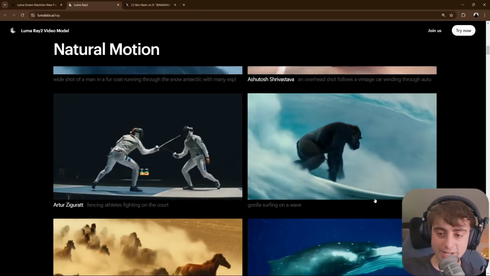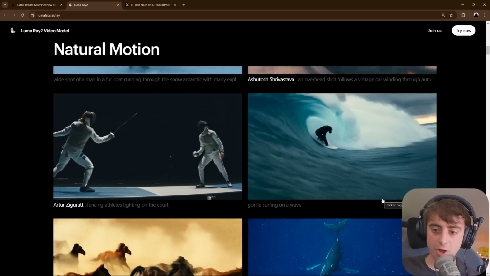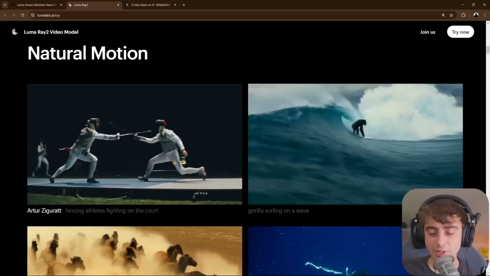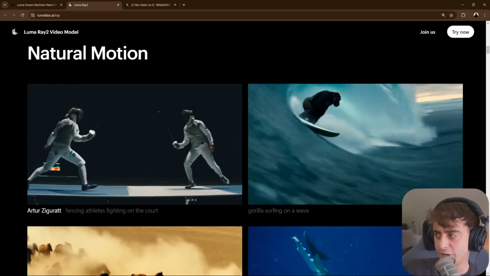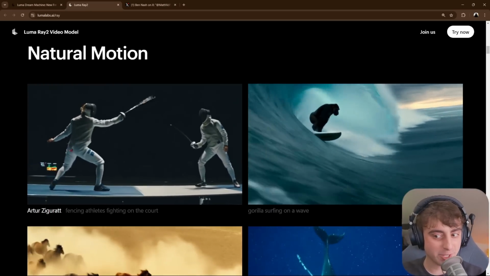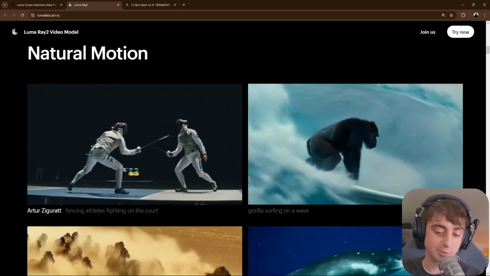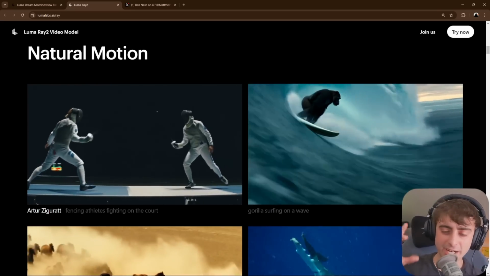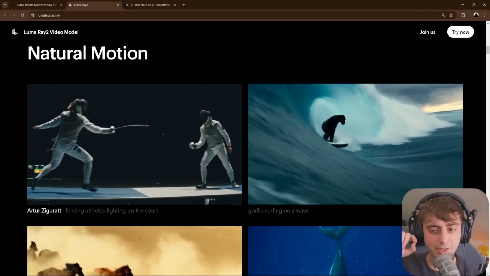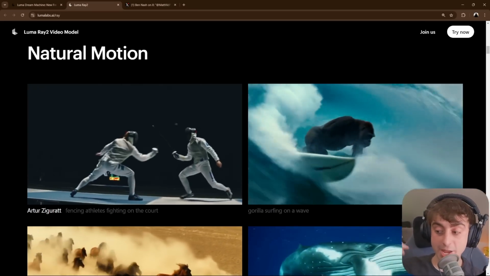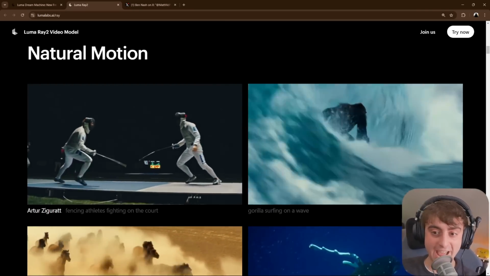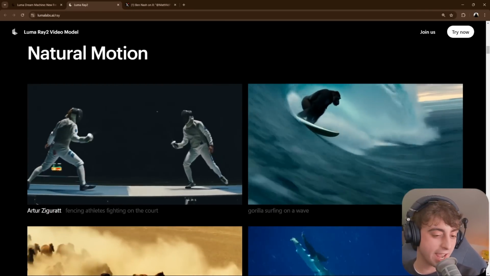Here we've got abstract ideas, we've got a gorilla surfing on a wave. This is a really, really good example. All of these examples, by the way, are going to be somewhat cherry-picked, no doubt. Luma is trying to advertise their new model, so these are all the best case scenarios. But yeah, that gorilla looks awesome. I'd love to see a dog or a cat maybe try to surf a wave. I think that would be a little bit difficult because we're dealing with a quadruped. Gorillas are fairly similar to humans in anatomy, which might make it easier on the AI model.